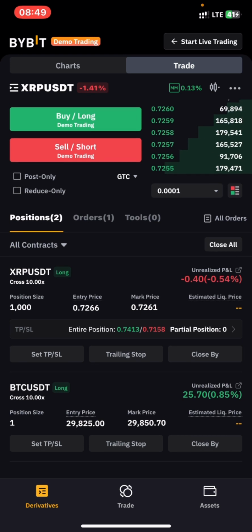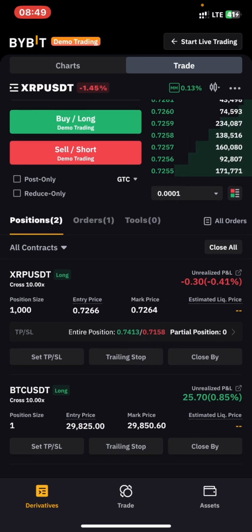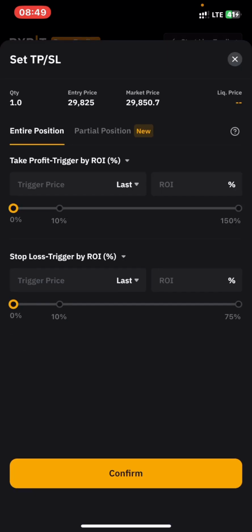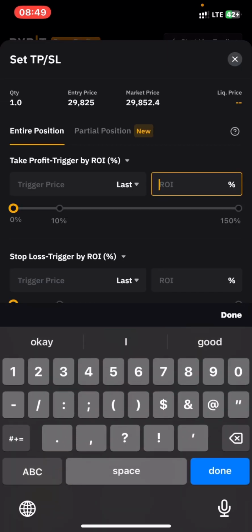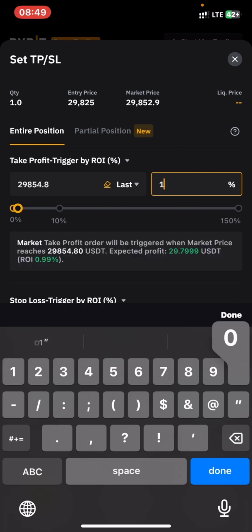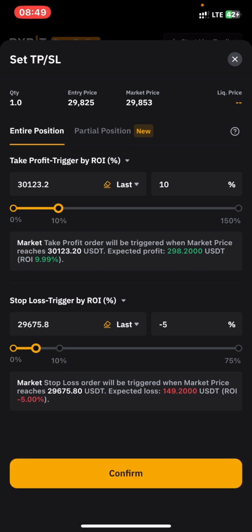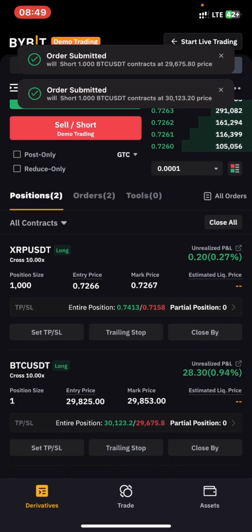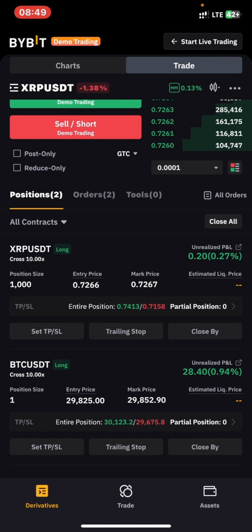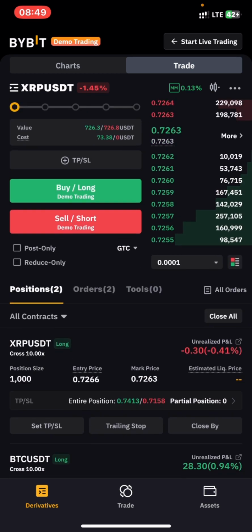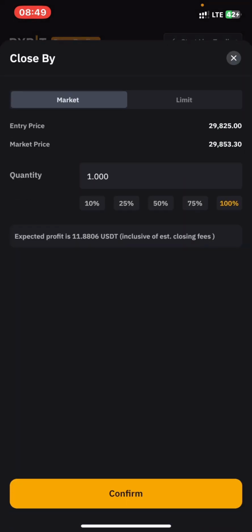This is $25. So if you want to set your stop loss, you can use this option, or set take profit. You want to take profit at 10%, and right here you want to stop loss at 5% and press confirm. And right here, this position is going to close automatically once this trade hits this stop loss or take profit level. And right now, if you want to close this, you can use this close right now and use this 100% and confirm.